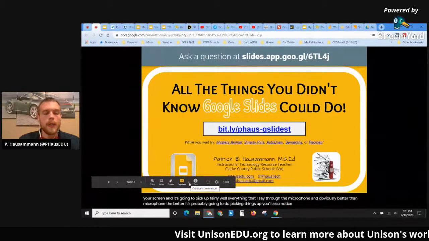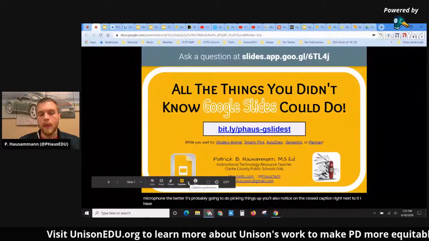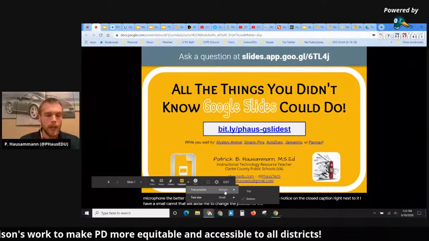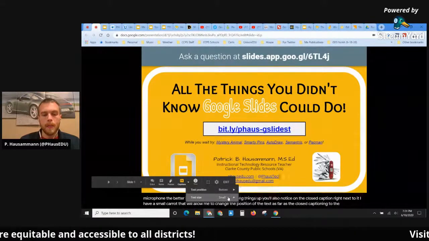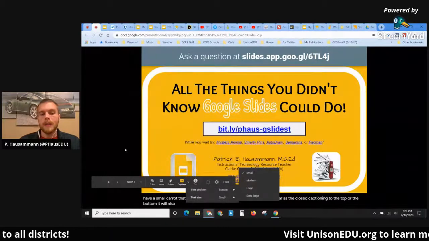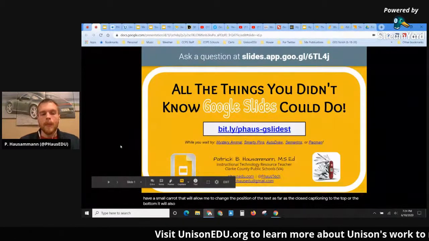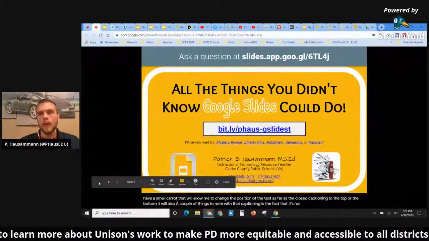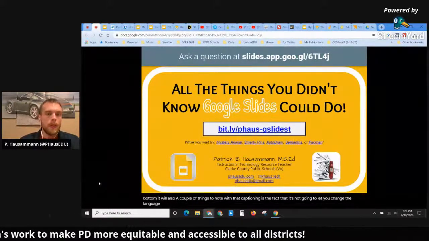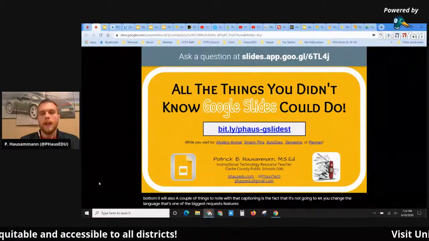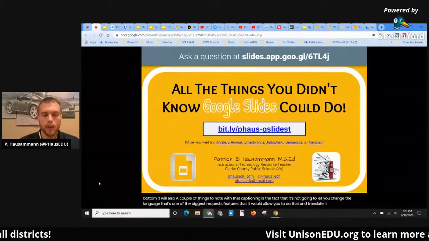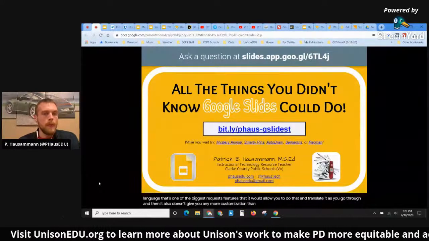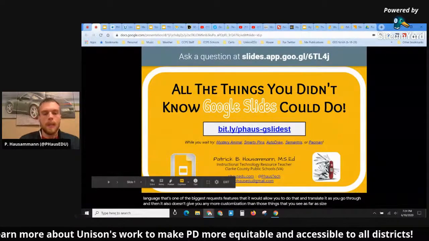You'll also notice on the closed caption, right next to it, I have a small caret. That will allow me to change the position of the closed captioning text to the top or the bottom. It'll also allow you to change the size of that text. A couple of things to note with that captioning is that it's not going to let you change the language. That's one of the biggest requested features, that it would allow you to do that and translate it as you go through. And it also doesn't give you any more customization than those things that you see as far as size and position.